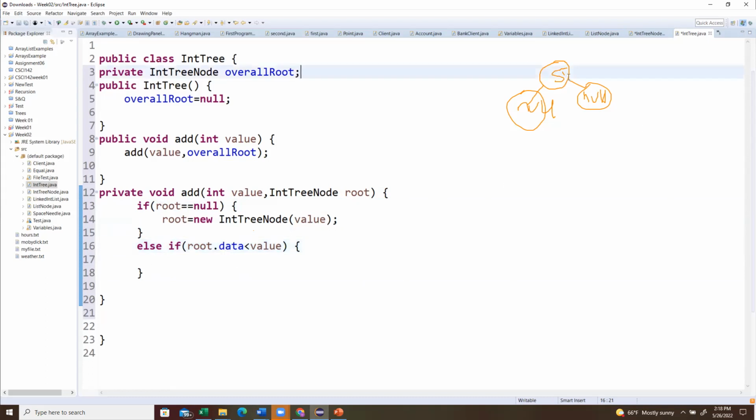So if the value is less than root.data, which is 7, which side will 7 go on, right side or left side? This is left, this is right. It will go on to the right side. So you have to make your root move. This is your root, currently 5. So you have to make your root move to the right side. So you will say root dot right.